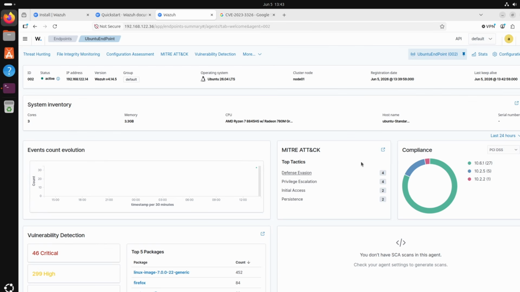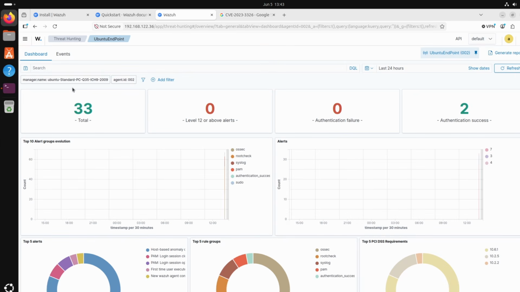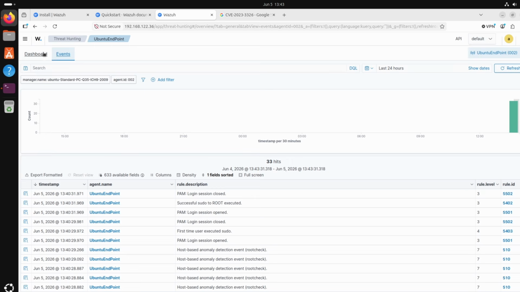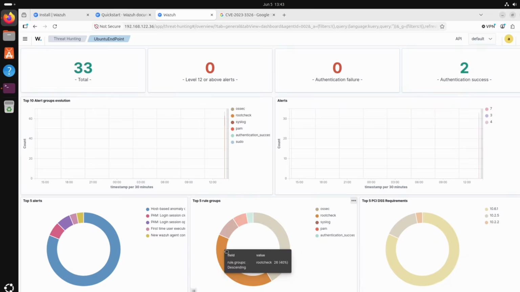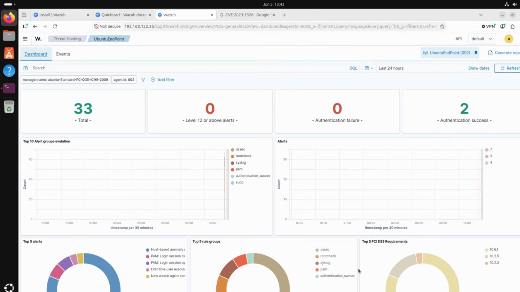Finally, let's open threat hunting. This is where the live action lives. You can see security events as they happen: unwanted commands, a brute force attack rolling in, and a whole lot more.